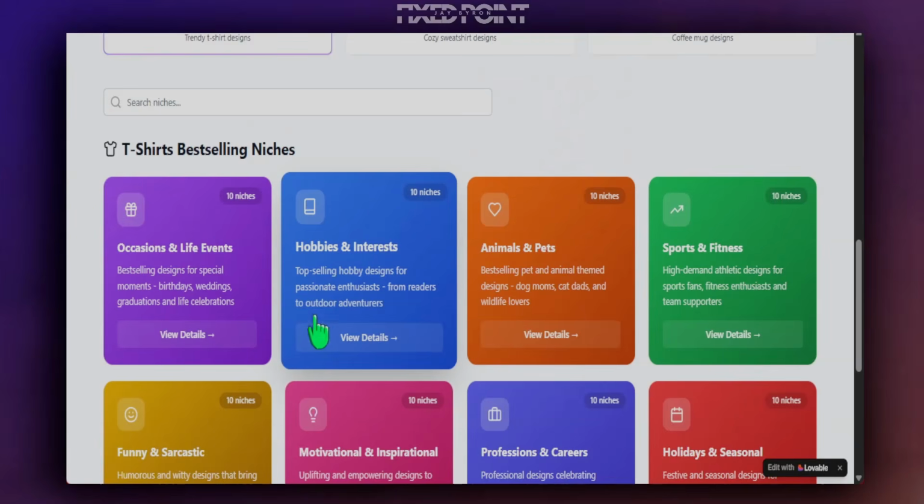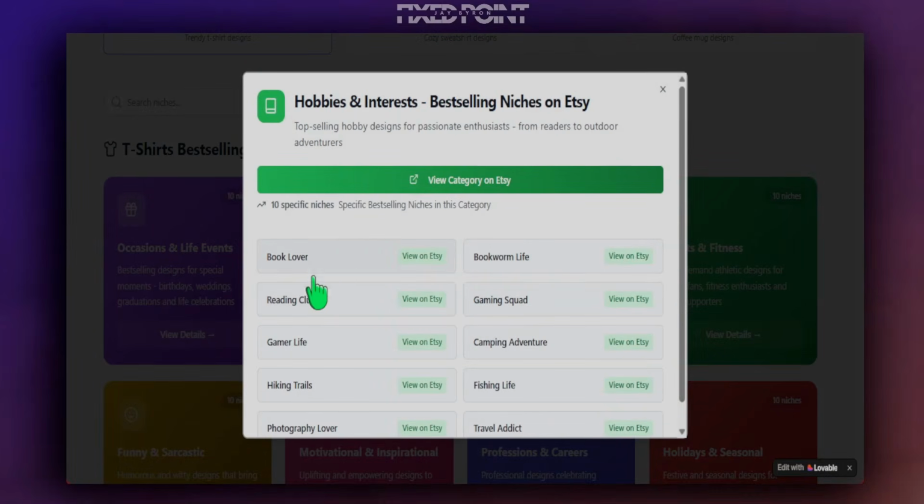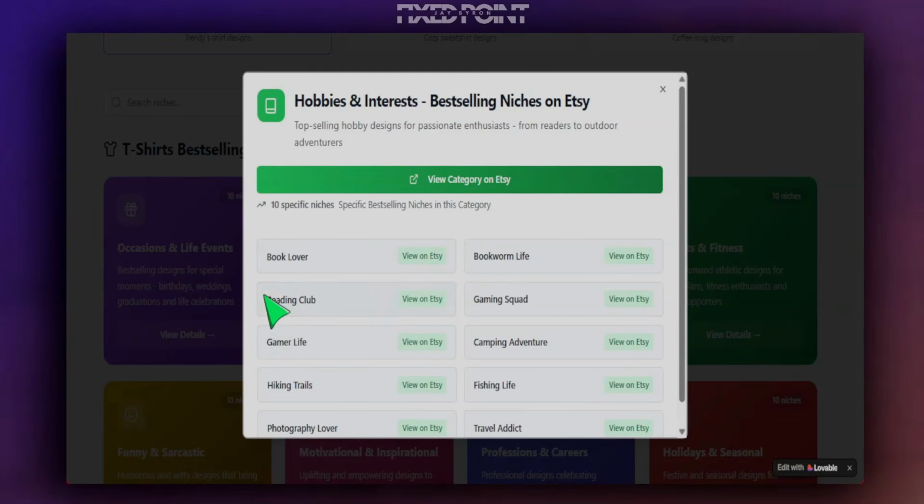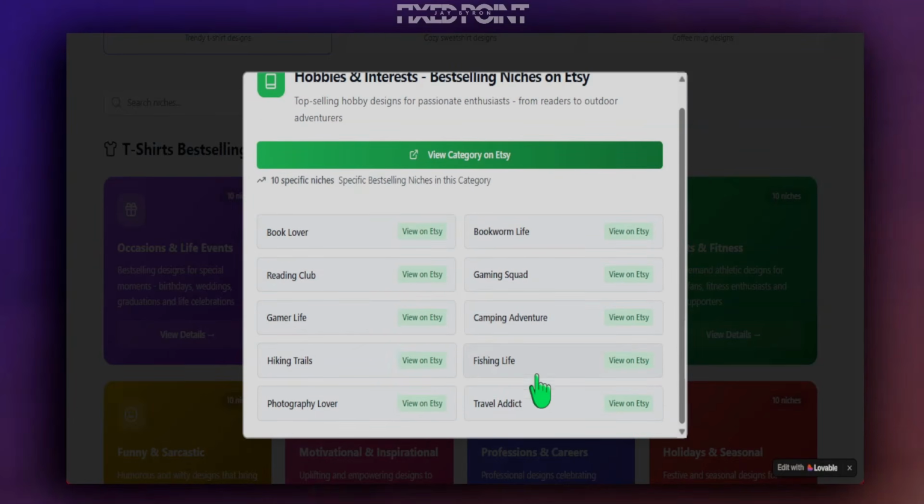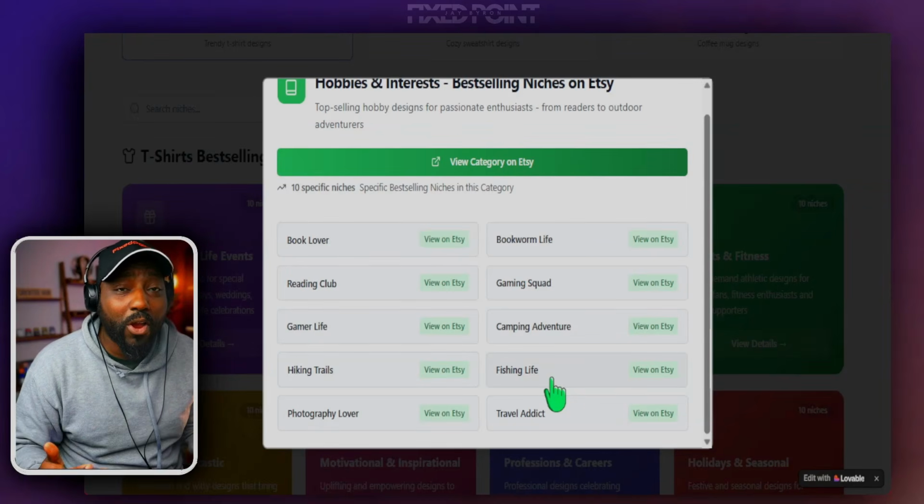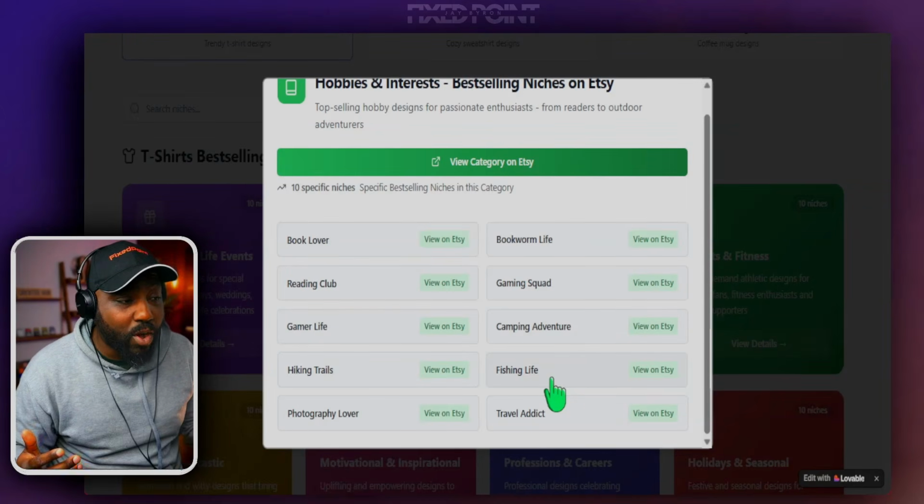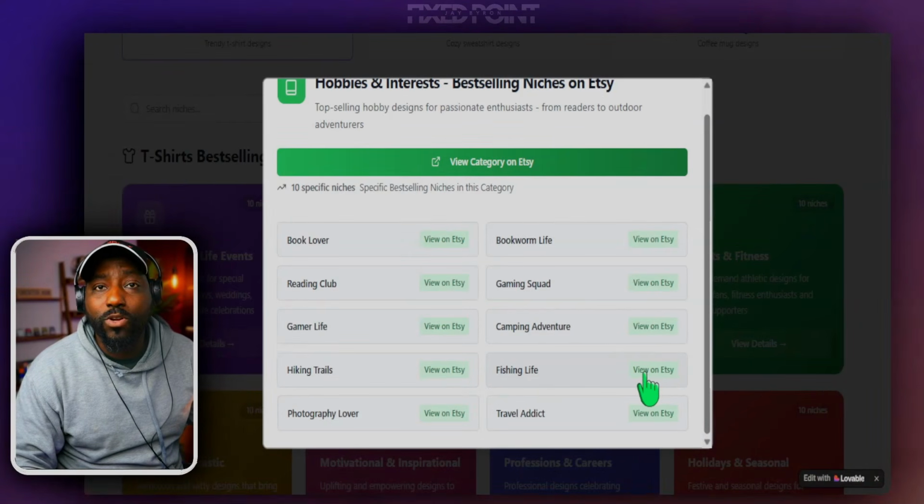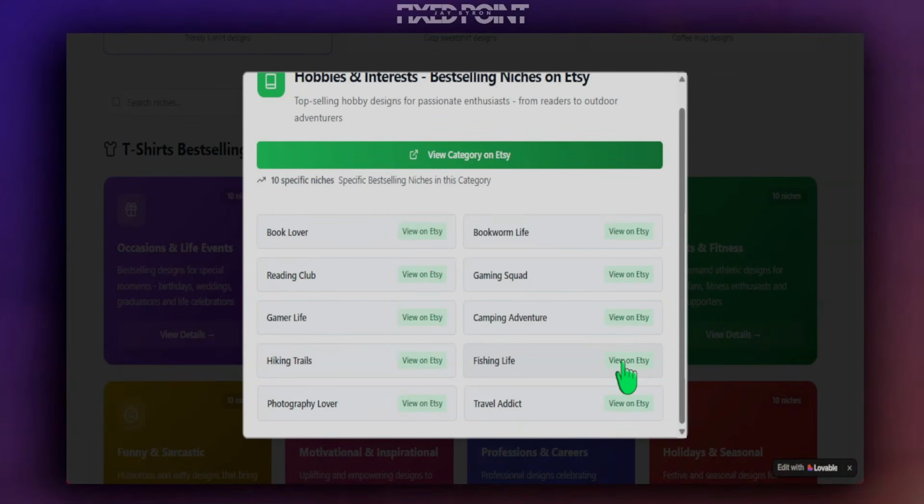Like this one here, if I go over to hobbies and interests, it will show me all of the best sellers within the book lover niche, or within the reading club niche, or in the fishing life niche. There's a lot of people who won't even know that there's a niche to target, like book lover or gaming squad or camping adventure. But with the Niche Master tool, you're able to find all of these micro niches within a few short seconds. And if you click on view on Etsy, it's going to show you nothing but the best sellers for that niche.